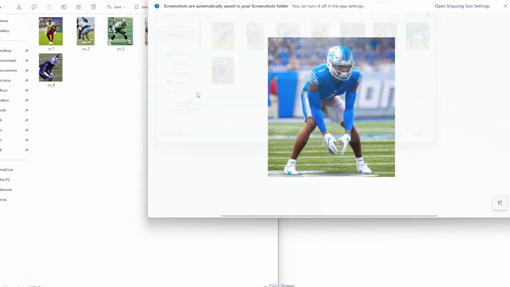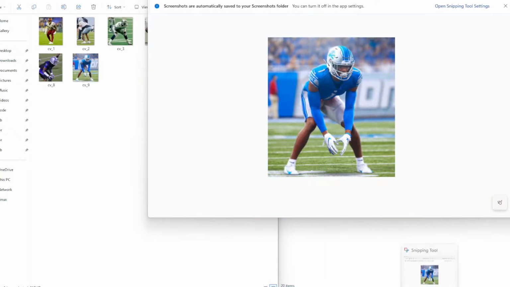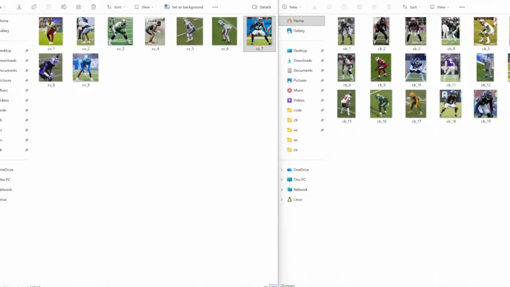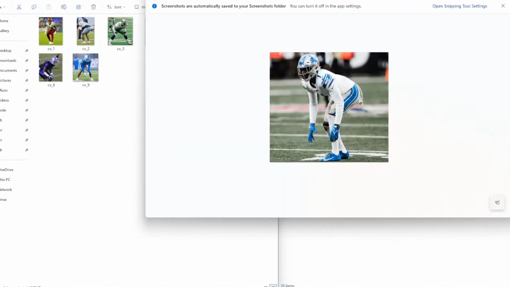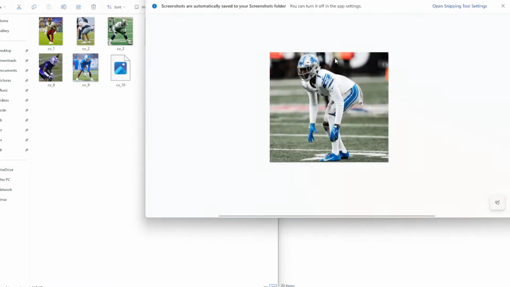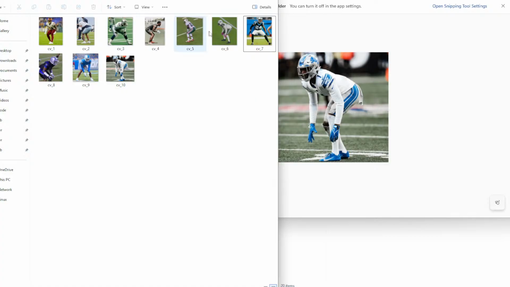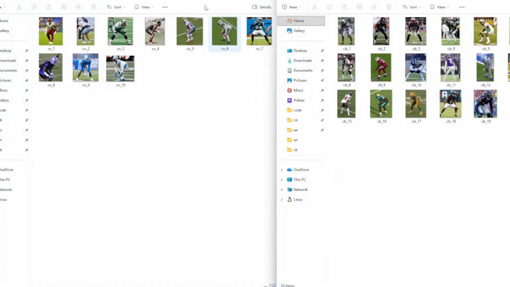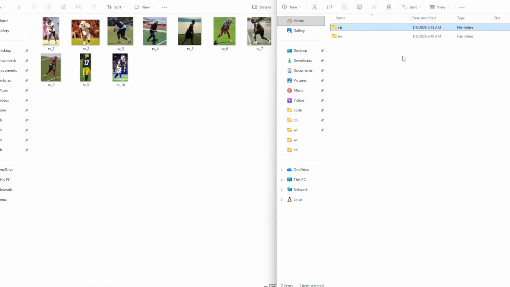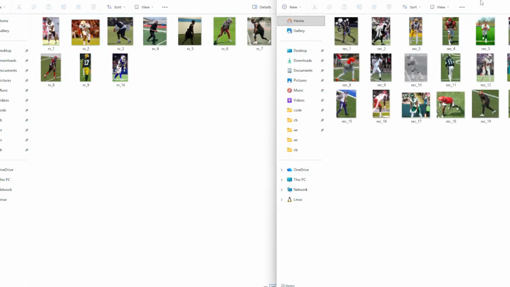CB9. And let's wrap it up with CB10. All right, so we got the cornerback validation, we got the receiver validation. One, two, three, four, five, six, seven, eight, nine, ten. We have receivers 1 through 10. We have training data for the cornerbacks, receivers. We have the 20 for that.